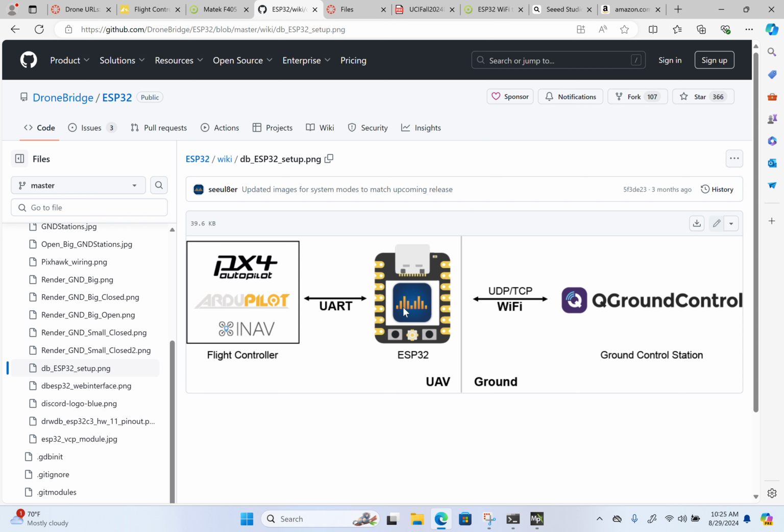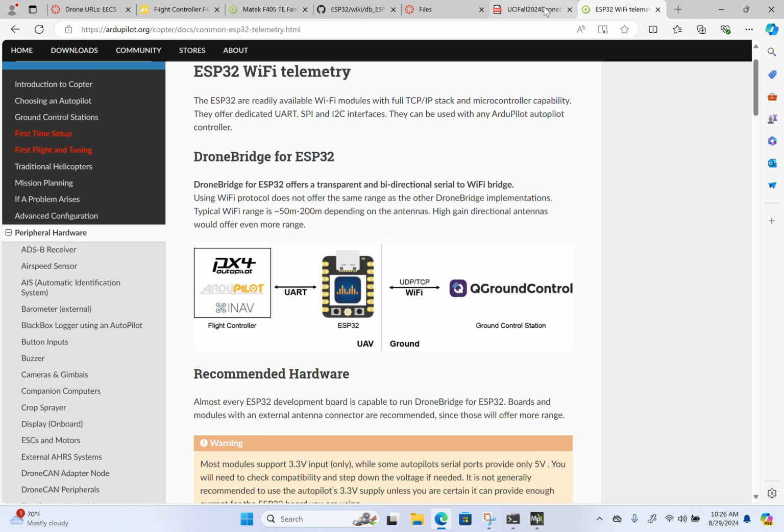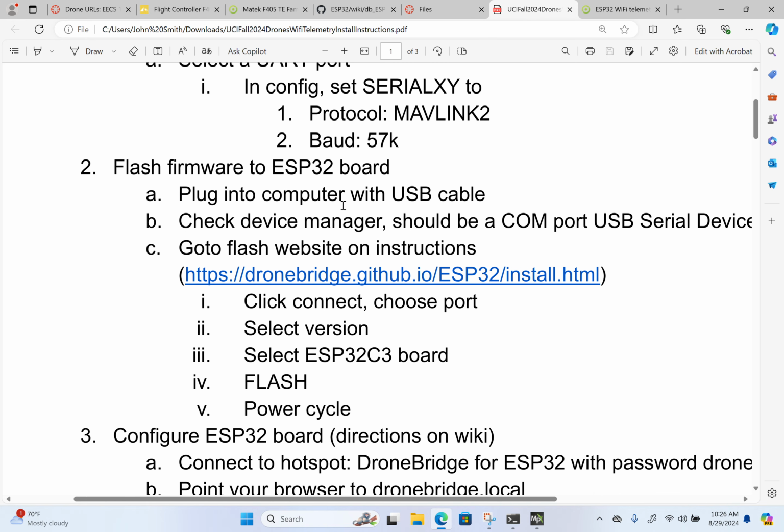So now we want to flash the firmware onto this microcontroller. Okay. Let's go to the directions. We don't need Amazon. We don't need Seeed Studio. Keep that. So first, okay, so I'm going to unplug the drone from the computer. Turn the battery off on the drone. Now I'm going to plug the USB cable into the ESP32 microcontroller.